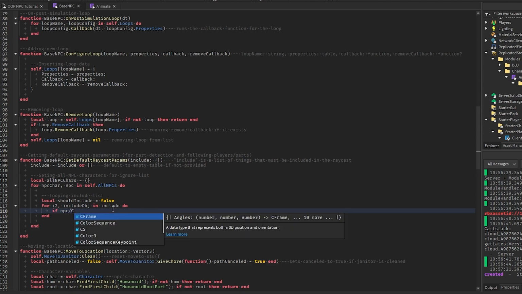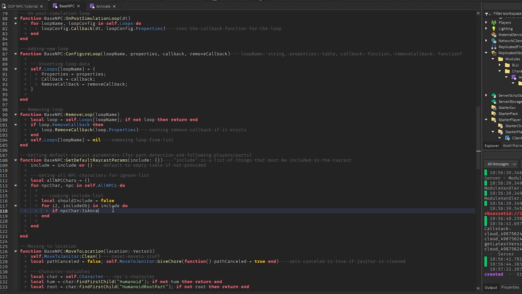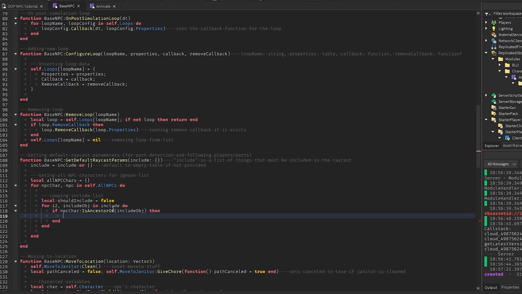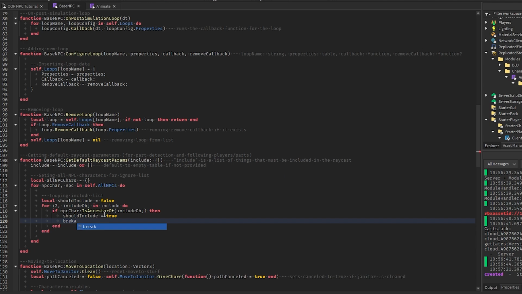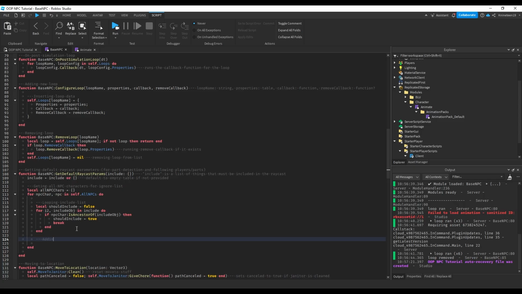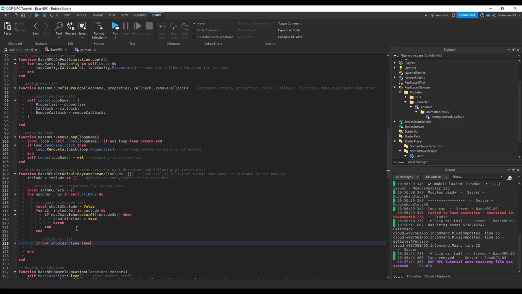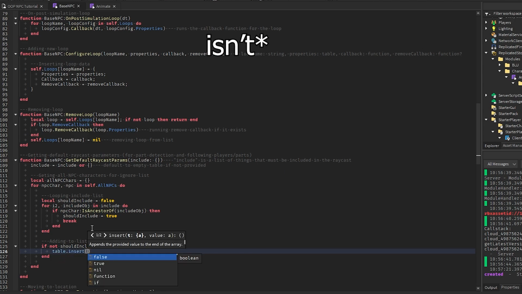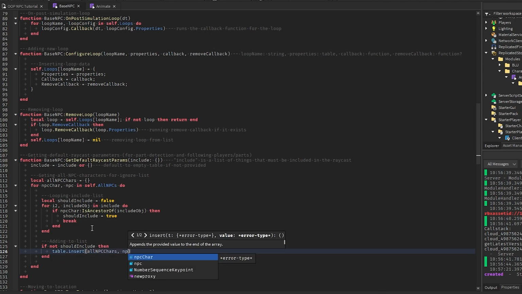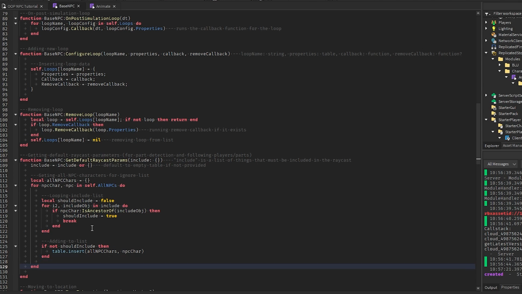Back to our inner for loop, we'll check if the current NPC's character is an ancestor of the object that should be included. This would mean that the object from our include list is somewhere inside the NPC character model that we're currently looping through, in which case we'll set shouldInclude to be true and break to end the inner loop. After all of that, we'll check if shouldInclude is true or not, and if it is, then we'll insert the NPC character model into the allNPCChars table we created earlier.